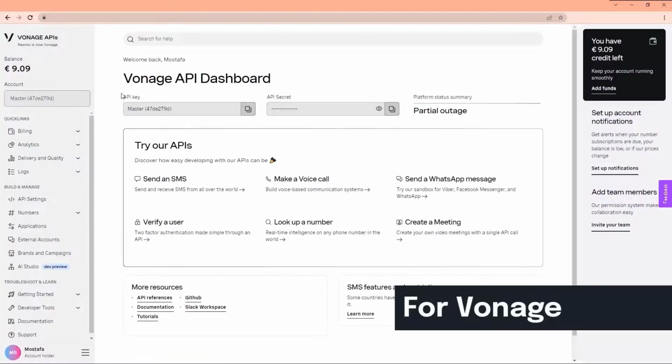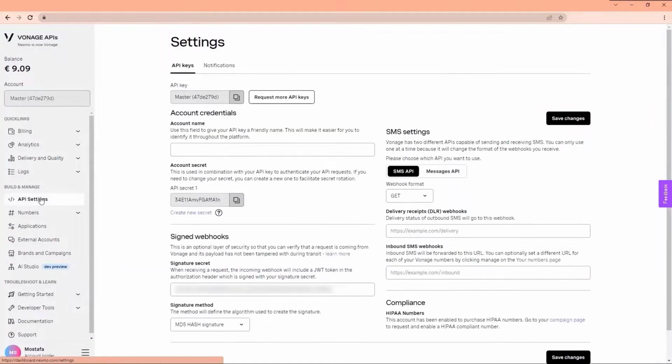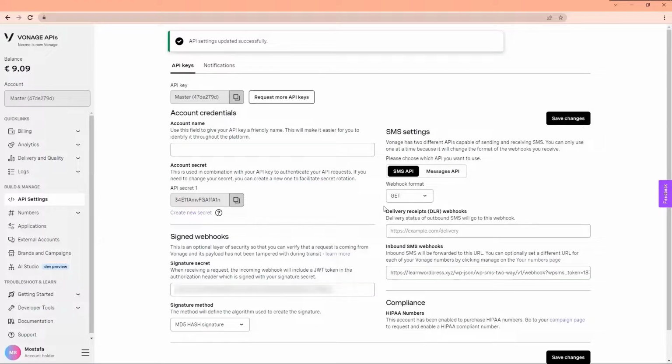Finally, let's connect Vonage to the WP SMS Two-Way plugin. To do so, go to the API settings and enter your webhook URL in the SMS settings section of the inbound SMS webhooks field, and then save changes.